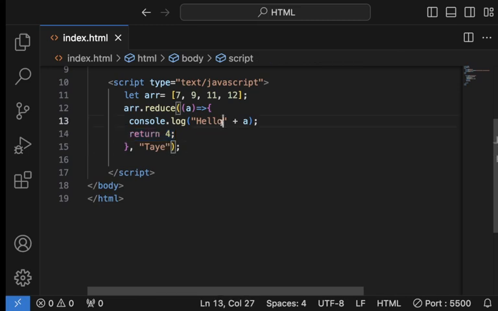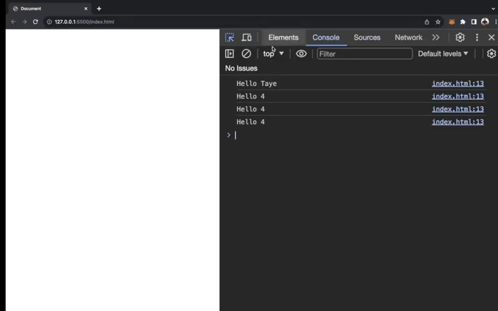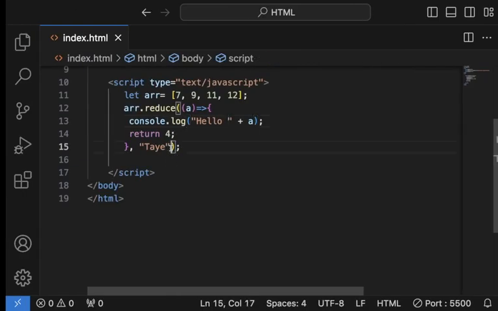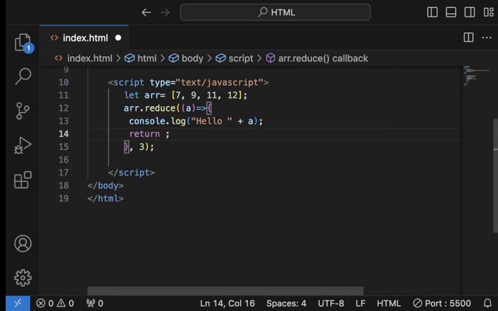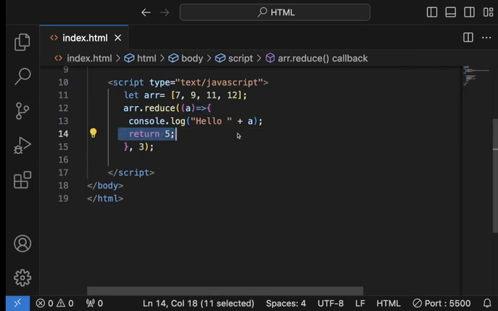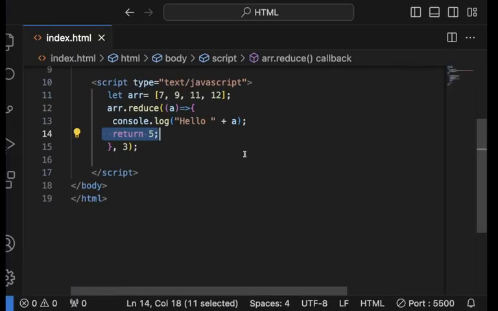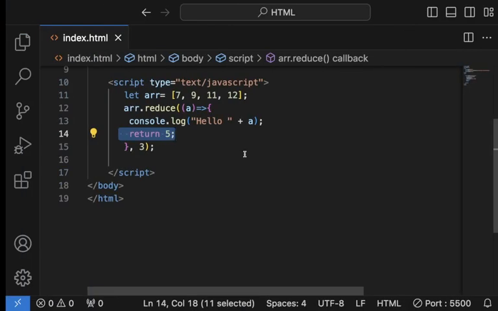Let's move on. So if this were to be, let's say, 3, A starts as 3, while for subsequent ones, A will be 4. If we return, let's say, 5, A starts as 3, and for subsequent ones, A will be 5. I hope you understand this. Let's move on. Let's return this.